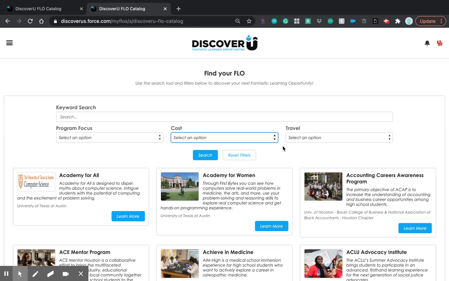So if it does have a high cost, there is a very high chance that there is a full or very good partial scholarship available for that program. Travel, very similar thing. It's pretty self-explanatory. It's a virtual program. It happens locally here in Houston, regionally in another city in our state, domestic air travel with or without chaperone, so to another state in our country, and then international travel without chaperone, meaning to another country entirely.